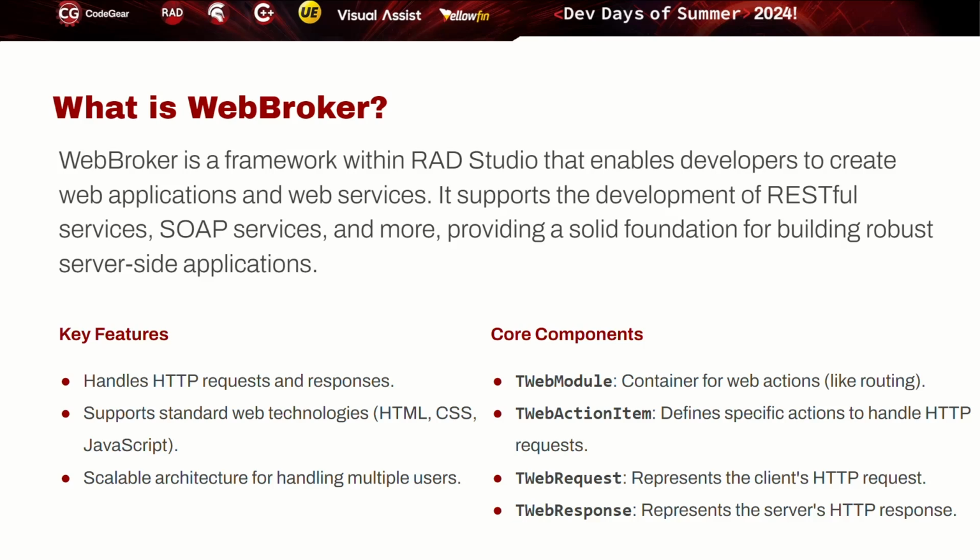It supports the development of RESTful services, SOAP services, and many other things. It's quite cool, and it gets along very well with HTMX as well. And actually, we're going to be using Web Broker to create the demos today. The key features are that it handles HTTP requests and responses, supports the standard web technologies like HTML, CSS, JavaScript, etc. It scales quite nicely as well.